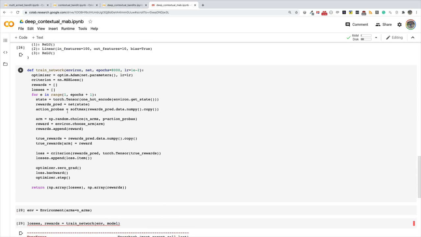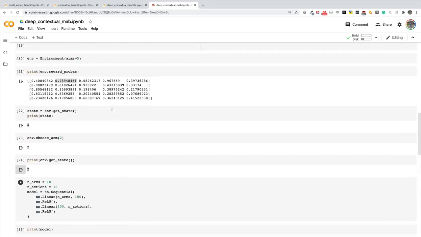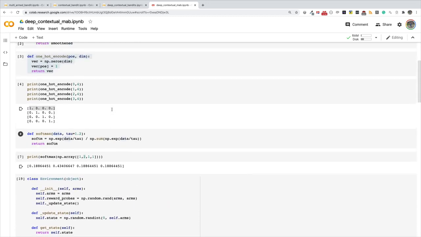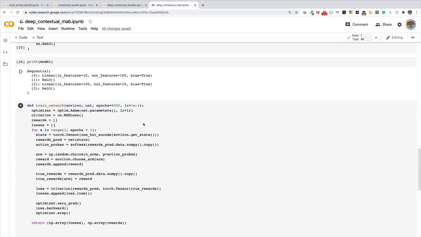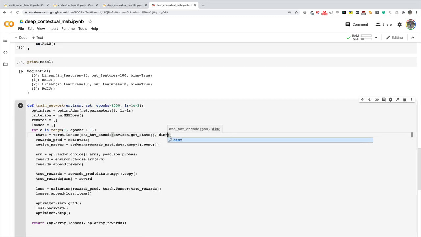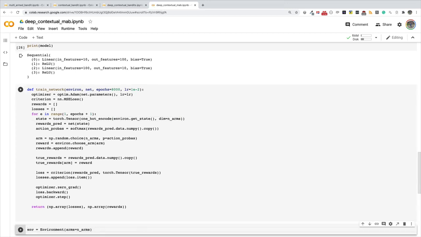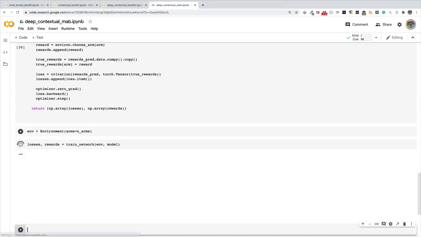So when we are doing the one hot encoding, let's see how we define it up here. Up here, it takes a position and a dim, and we didn't pass in the dim. So we do the one hot encoding over here. One hot encode this, and we need to pass in the dimension, and the dimension is equal to 10, which is also n-arms. Okay, so now let's run this, and hopefully if that has been fixed, we shouldn't have any issue going forward.